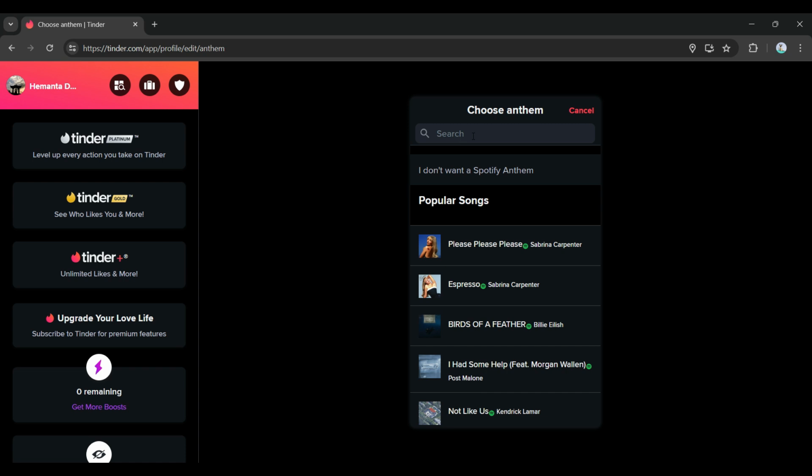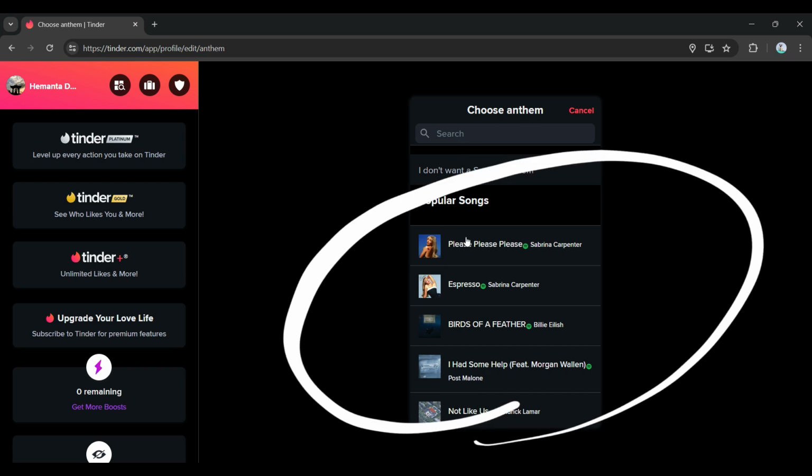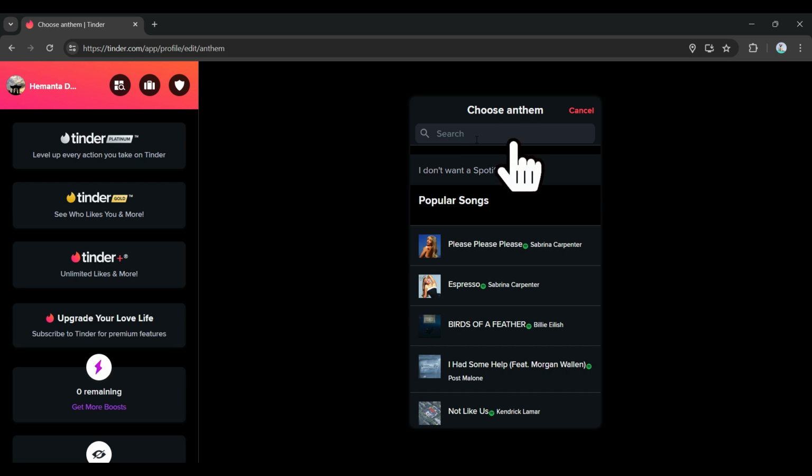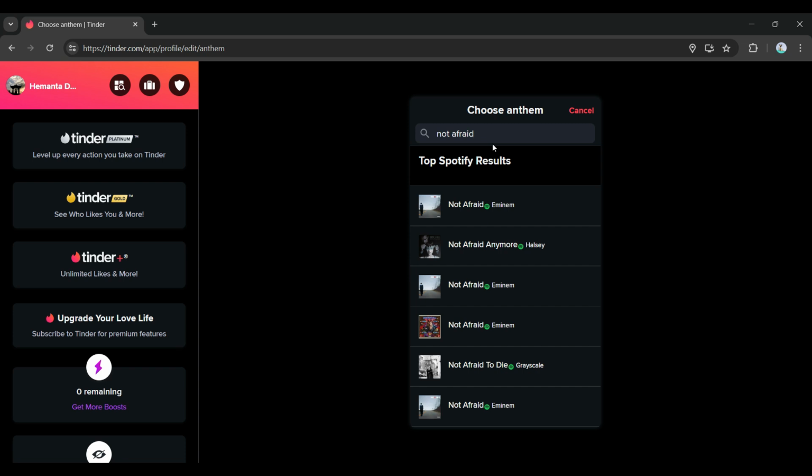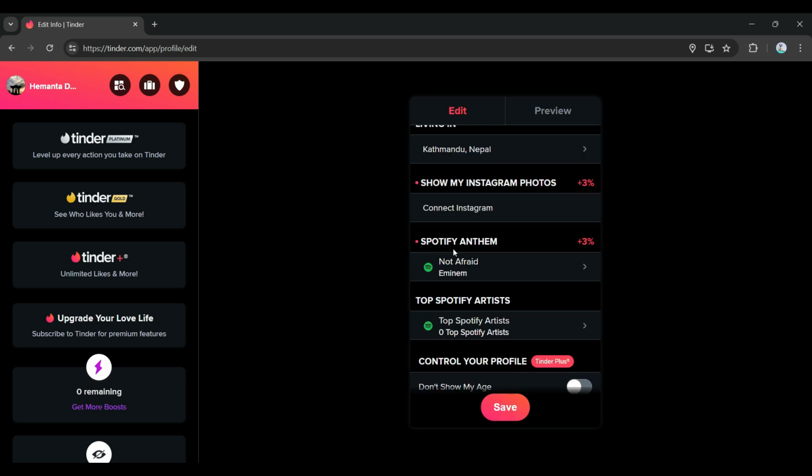From here, it's gonna give you lots of choices. You can either simply select from the popular songs available right here, or you can just search for them. I'm gonna search for them right now. As you can see, I have been provided with my search results. I'm simply gonna select the song I want to, and guys, there you go. We have added our Spotify Anthem.